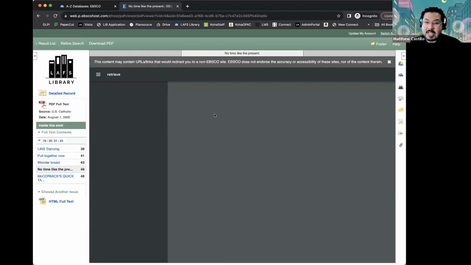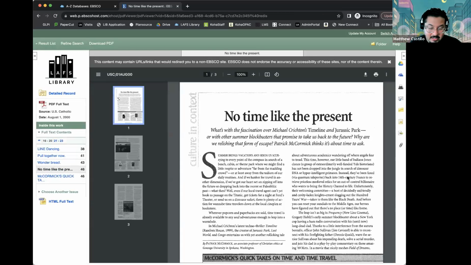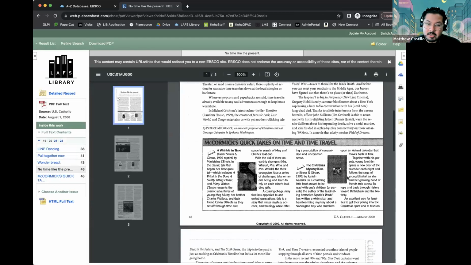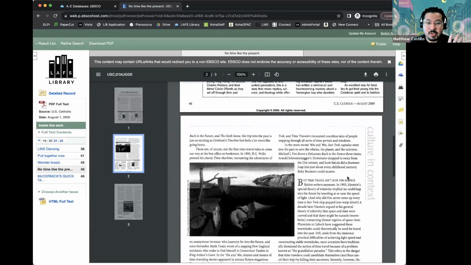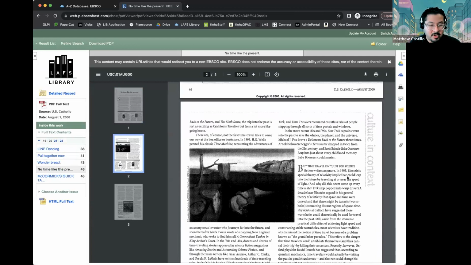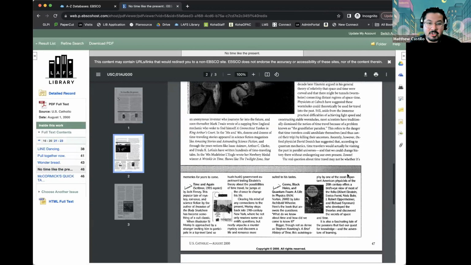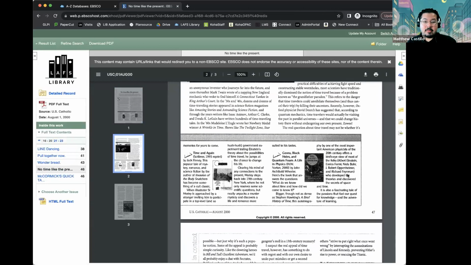The PDF full text is essentially a scan of the original document. However this article was originally published, with images and all, that's how you'll see it in the PDF, exactly as it was published. And this is really useful. You might need this for your research, you might need it for a presentation, or maybe you're just really interested to see how it may have looked.